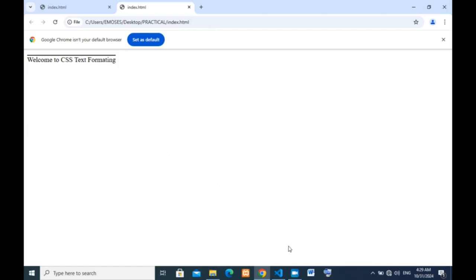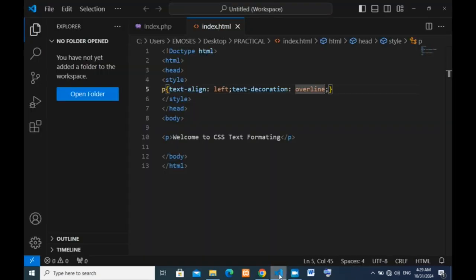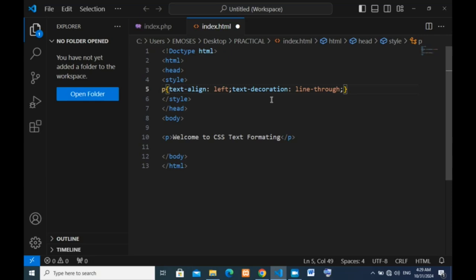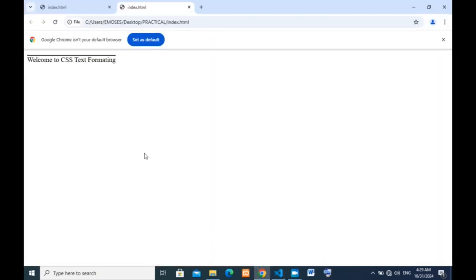So text decoration comes with lots of properties. I can say line through. So let me say line. When you write it there, you see different options from the properties. So it's line through. I'm going to say this, and this is how it's going to look like when we refresh our browser. Line through, you can see line through simply means to cancel a particular line, strike through rather.